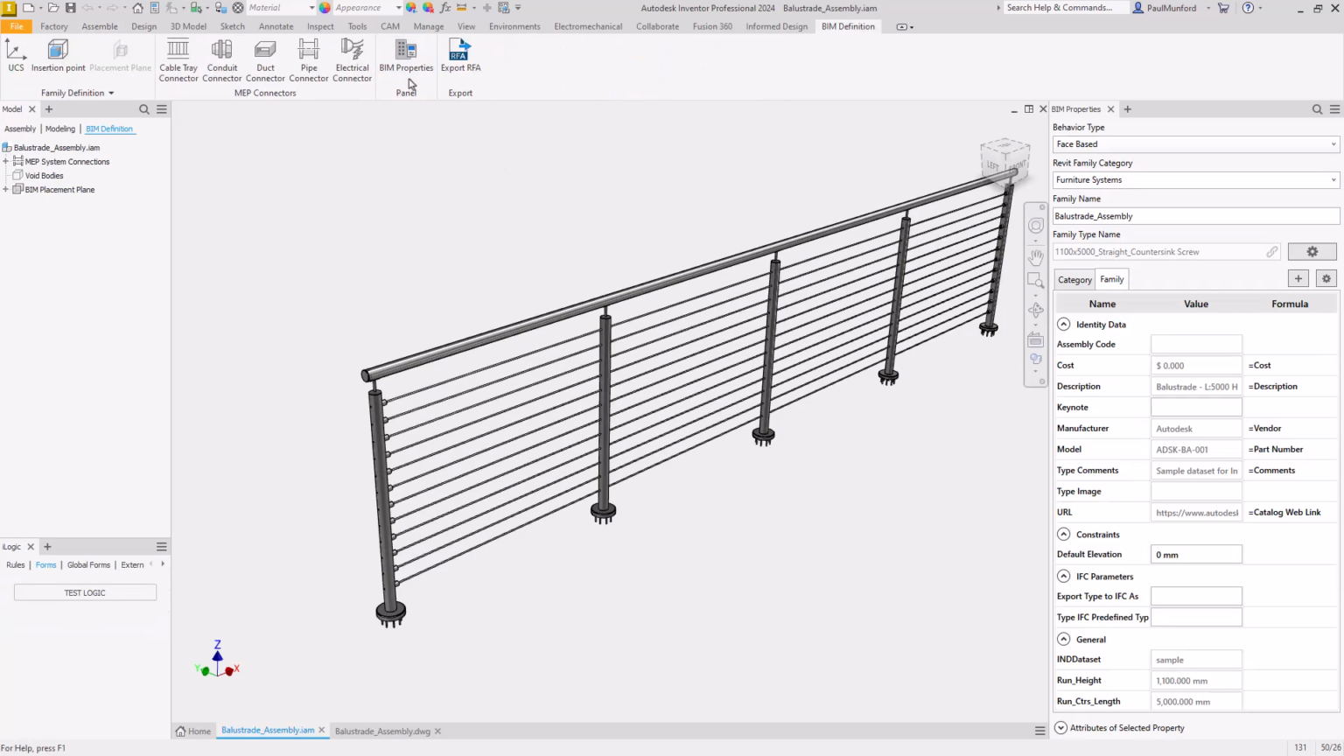So the BIM definition allows us to add information to our model which is required by Revit and the Revit user. So you can see here we can add some connectors in there if we had MEP systems perhaps. We can also add things like behavior types. So I've set this model to be face-based, and that just means that rather than placing it only on a floor, we can also place it on a stub wall, or in the case of the demonstration we just saw, we actually placed it on a roof.